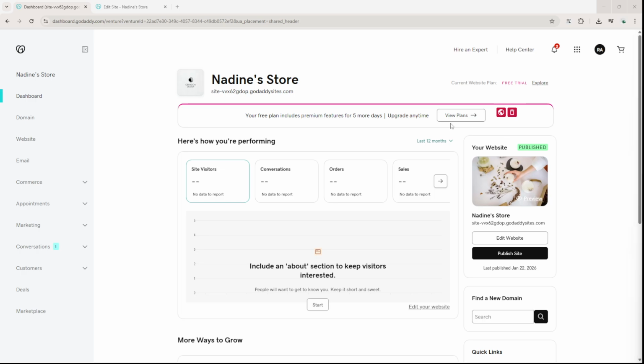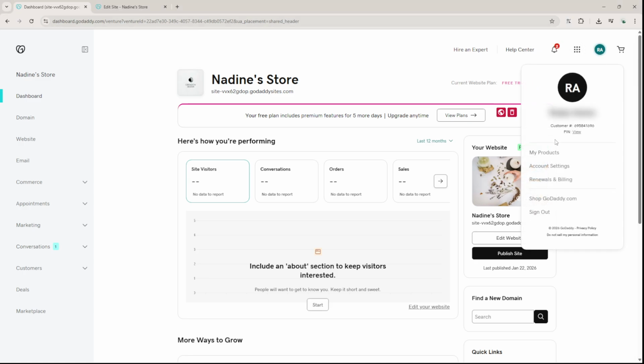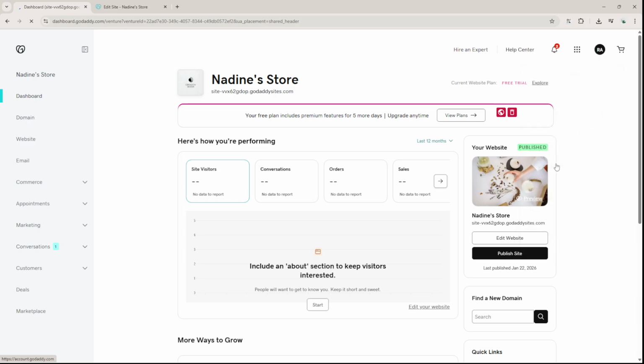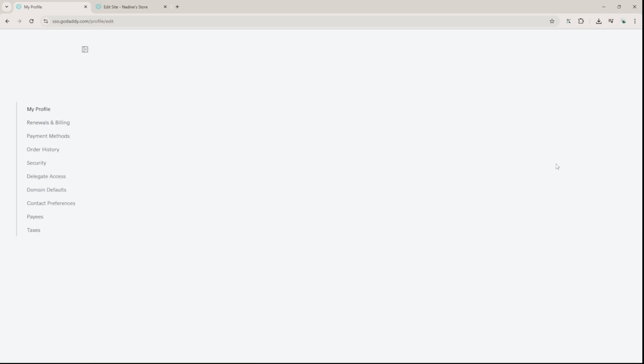First, let's cover the account level change using your profile settings. Start by signing in to your GoDaddy My Profile page. Once you're in, look for the small pencil or edit icon next to your profile information. That's where you can make adjustments to your preferences.